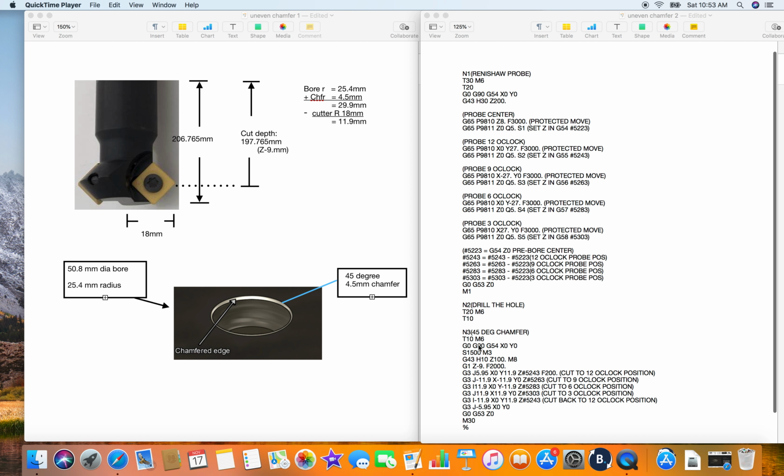And then now we drill the hole here real quick. I'm not going to type out what those commands are, but down here the critical part I want to share is: the cutter comes down in the center of the bore.